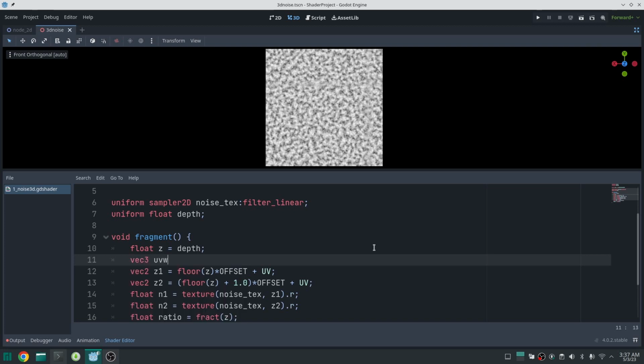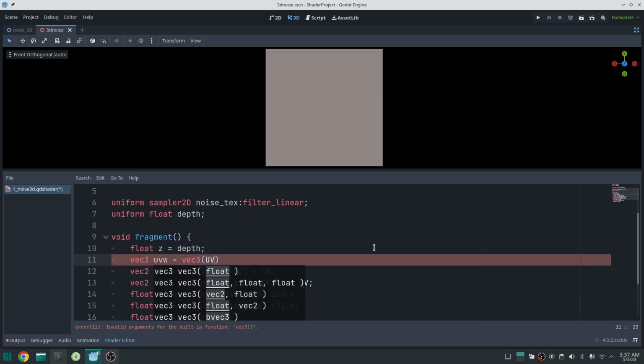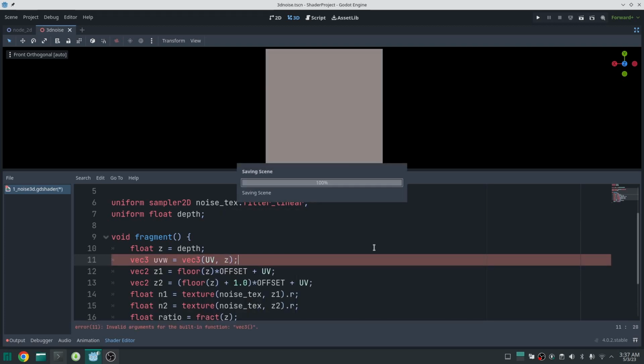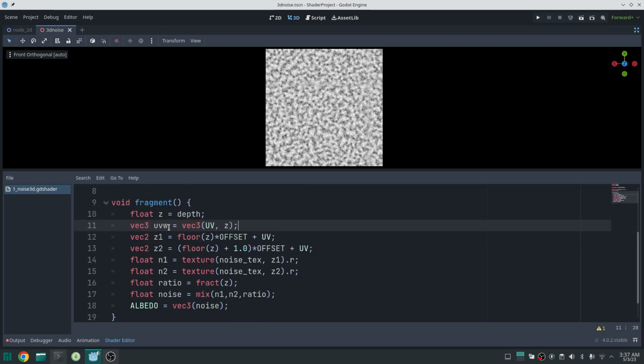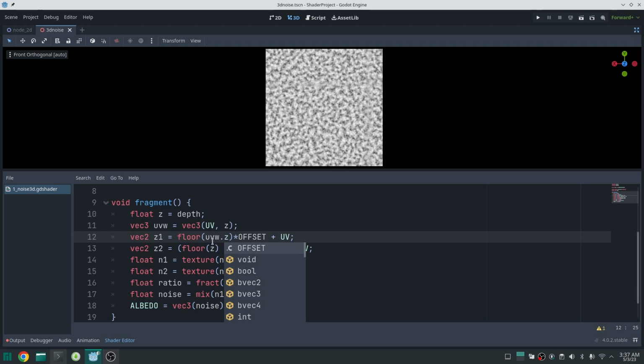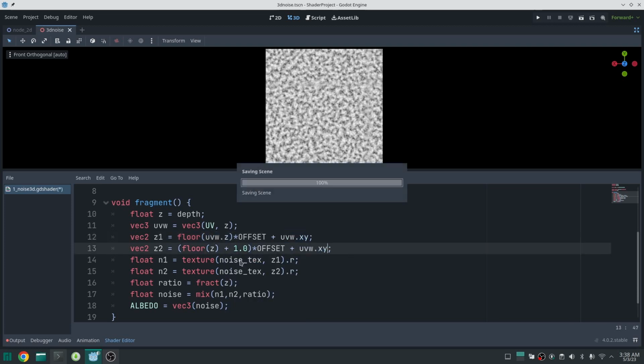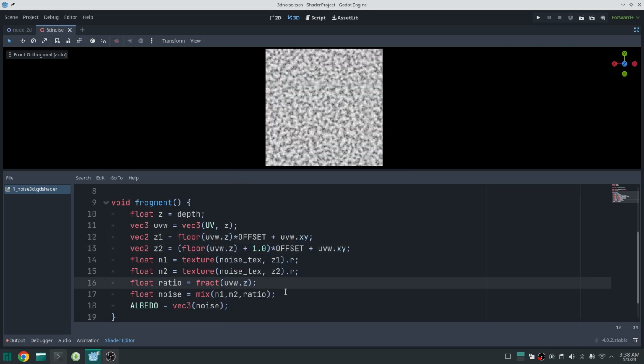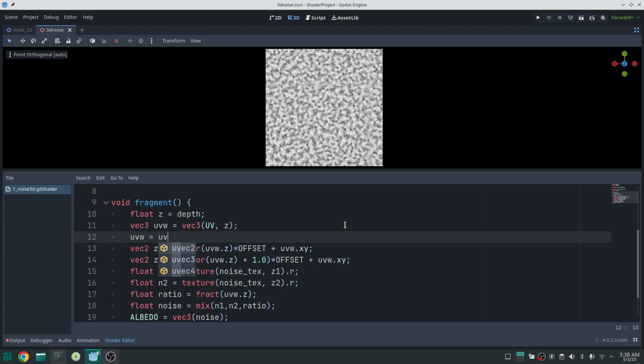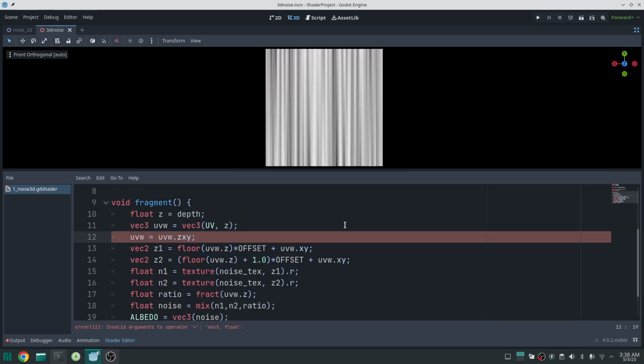I define a UVW, which is a vector 3, and for the first two components of this vector 3, I use my UV coordinate, and for the last component, I use my Z variable. Well, now I just replace everything below by UVW like this. Everything is working like before. Now to see the new noise that we generated, I just exchange the UVW component. So we have a stretched texture.